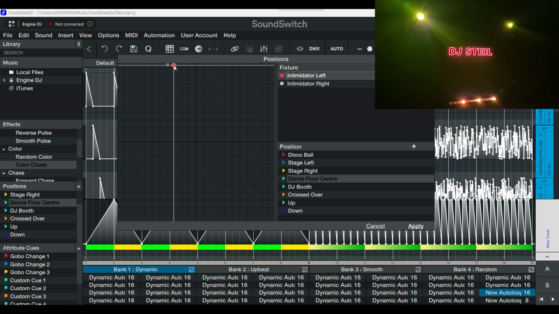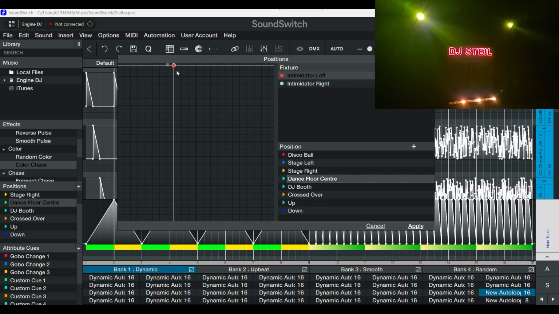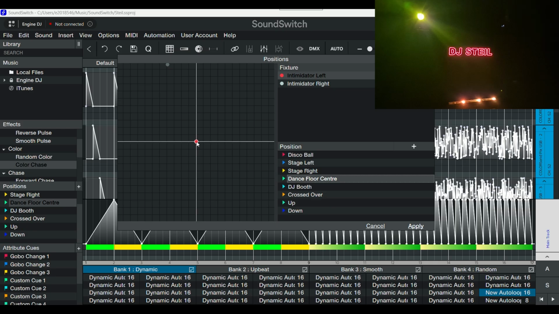Now, one thing I'll note with these ones are already all set up, but I'm just going to go back to dance floor center for example. I'm going to put both of those right in the middle.